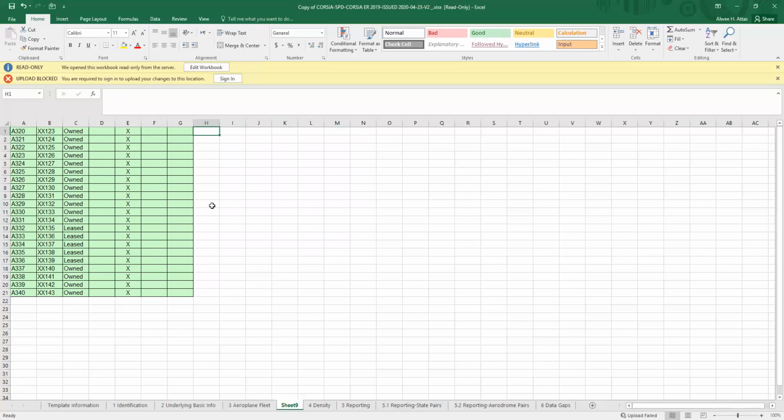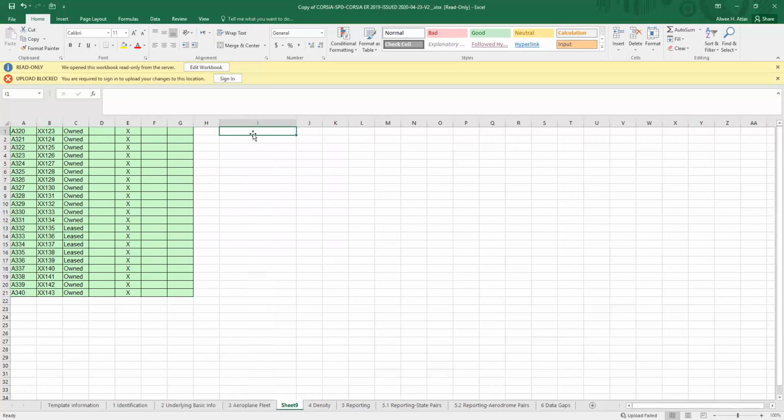Now, due to the database report covering all operators, we need to identify that this information or data belongs to a specific operator. So on this last column, which is the 8th column, we need to write down the name of the operator.